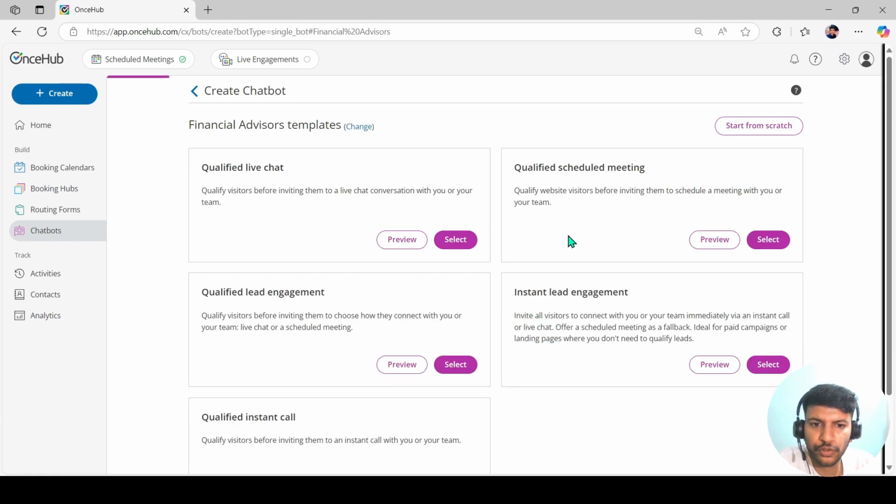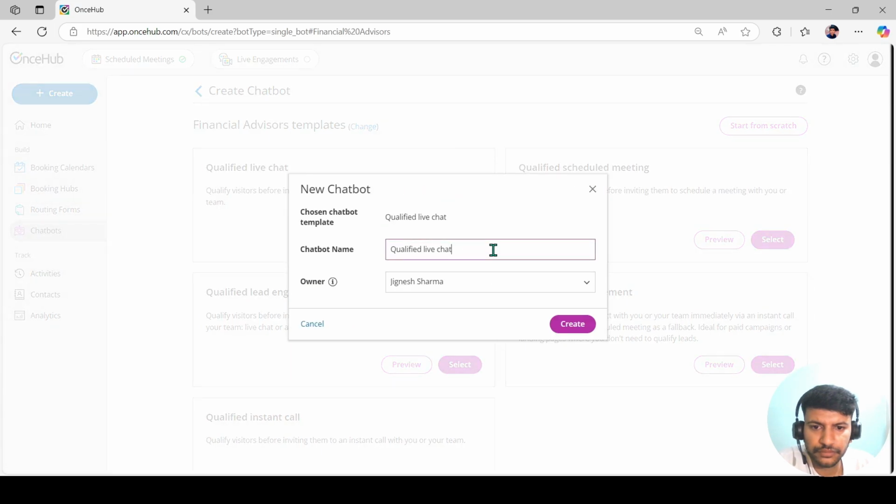Here you will get two options. You can either create from scratch by clicking on the start from scratch button or select from a given template. For example, if I select this template, enter your chatbot name and the owner, and then click on create.